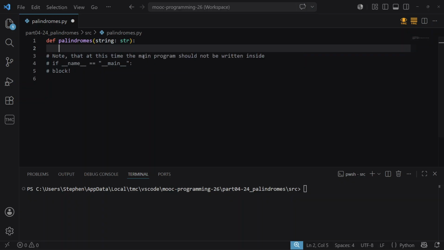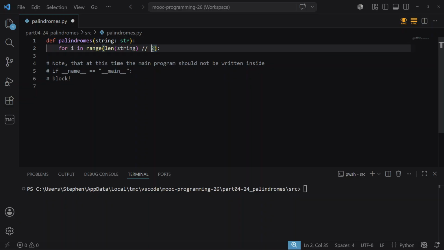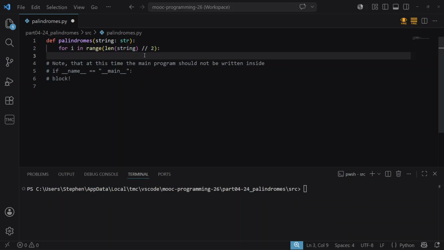And what I'm going to do here is a for loop. So for i in range length of our string, and we're going to floor it, because we only need to check half the string on one end while comparing it to the other half of the string on the other end. So this is going to make sure that we return half the string, but that it's a whole number, even if we have an odd number string.